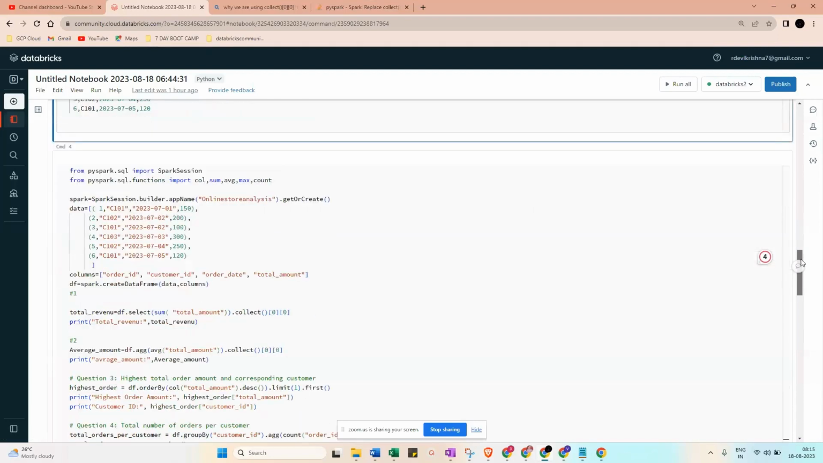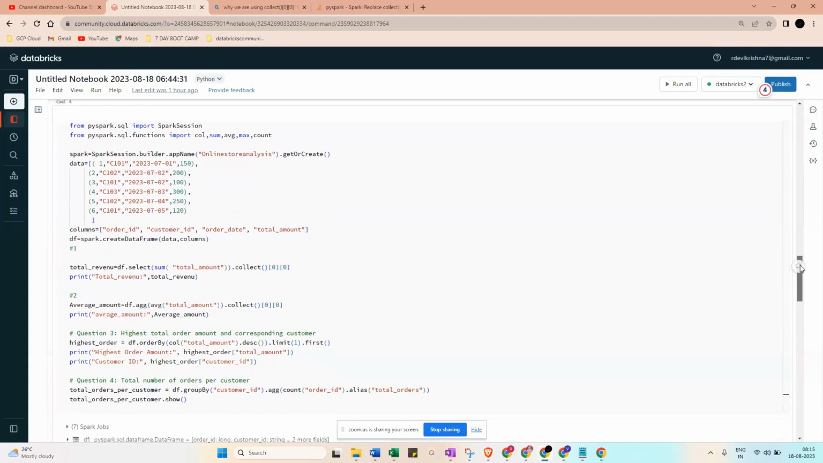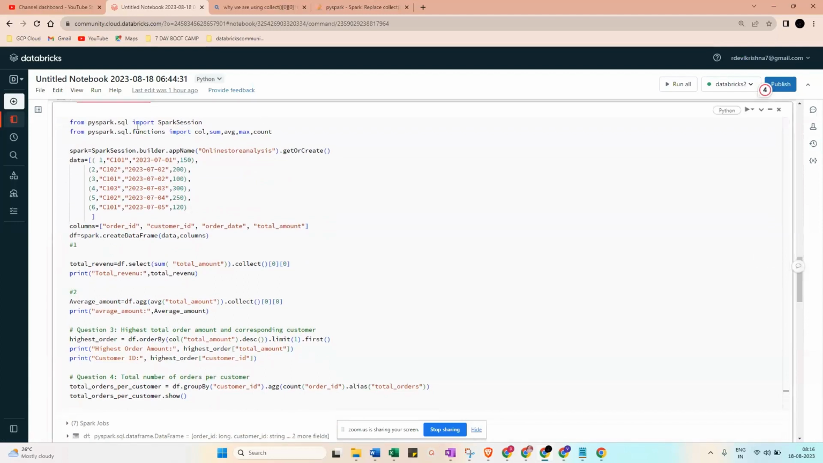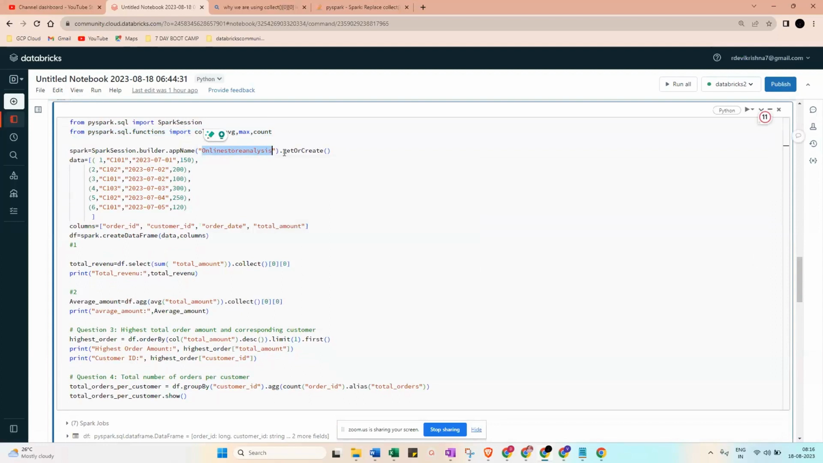Same as we discussed in the previous sections, df equal to spark.createDataFrame of the data comma columns. First thing, we need from pyspark.sql import SparkSession, then the SQL functions average, count. Then the SparkSession builder with app name online store analysis, and getOrCreate. Then we will be passing the data and the columns we created.